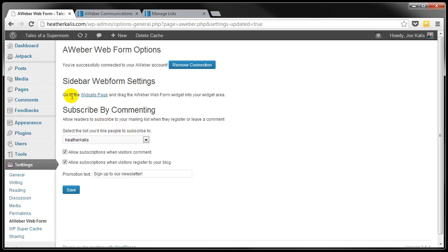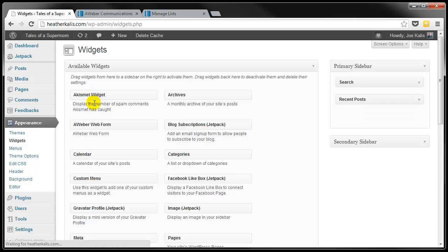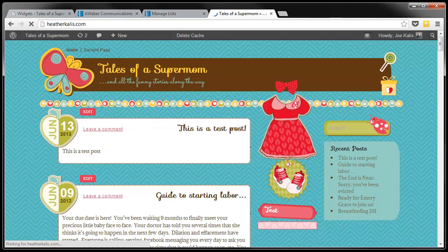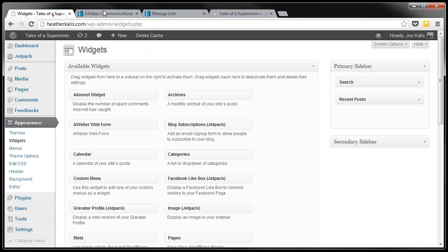So there we go. Now we're connected. If you go to the widgets page here, it actually suggests that you can add it to your sidebar of your website, and that's actually what I'm going to do. So let me pull up heatherkalis.com. So I'm going to actually put it instead of this recent posts area. So I'm going to close these out. Good deal. So in your widgets area, here's your AWeber web form, and instead of recent posts, I'm going to put it in there.